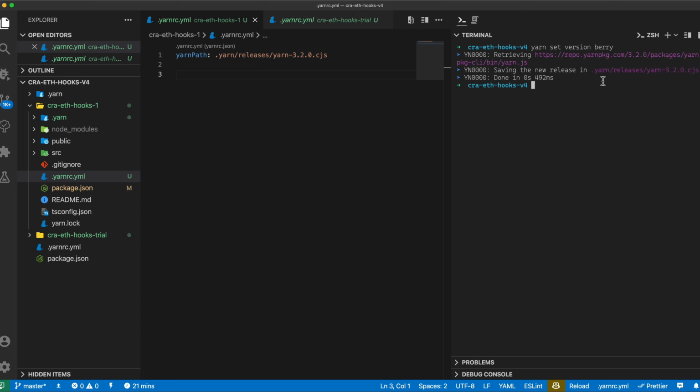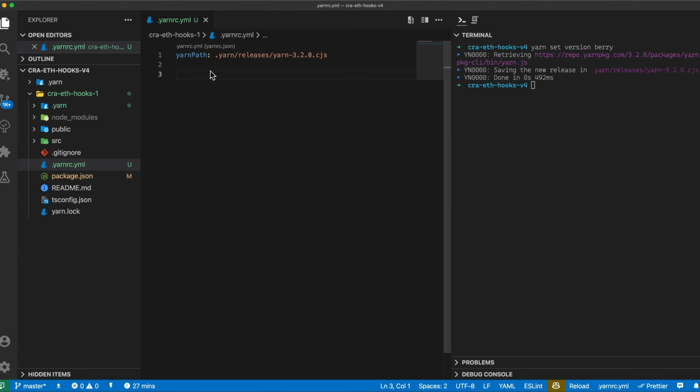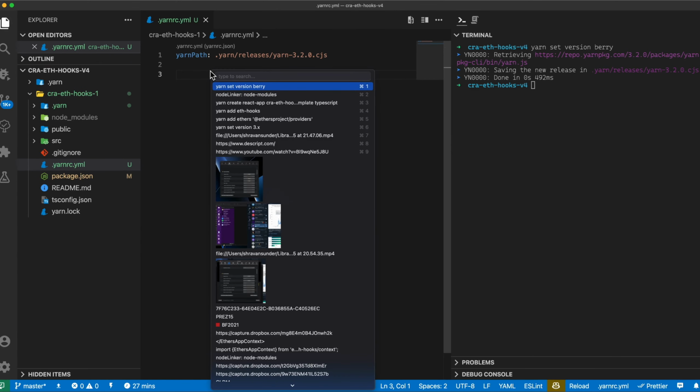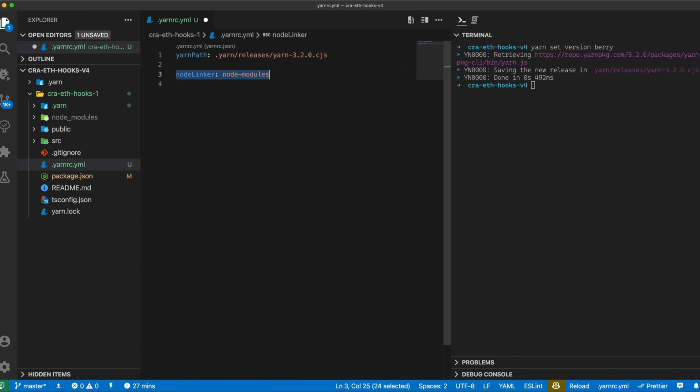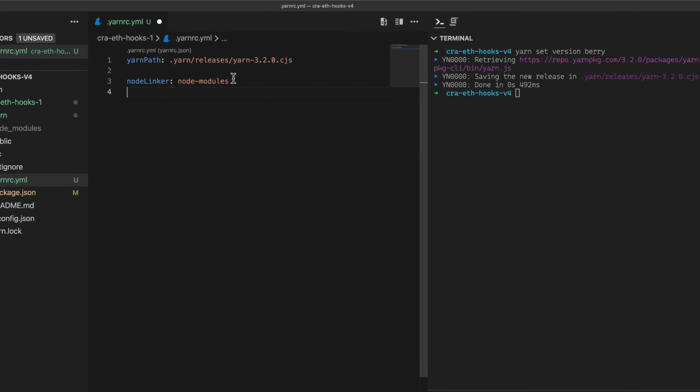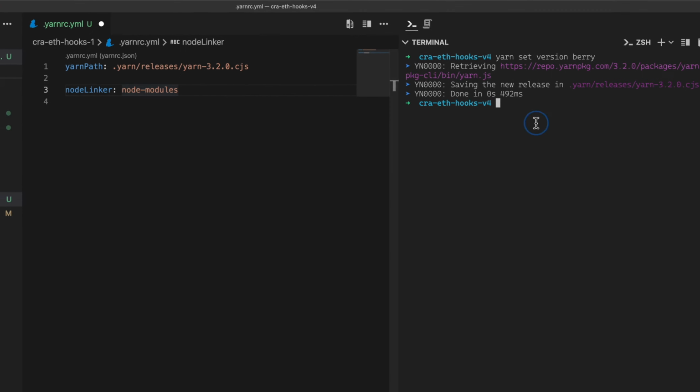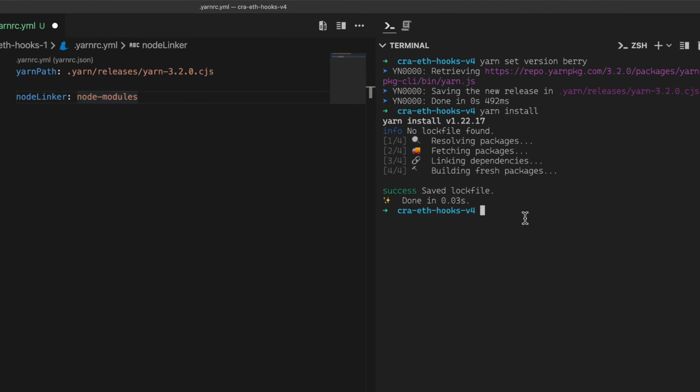The second thing we need to do is go into configuration and make sure that Yarn is using the node modules instead of PNP. We're going to go here into the CRA Eth-hooks folder that we just created and click on the Yarn YML file and go into that. Once we're here, we're just going to paste in this line right here, node linker dash node modules. It just tells it to use the node modules folder to store all the packages, and then we're done. Run yarn install again. Everything is ready.